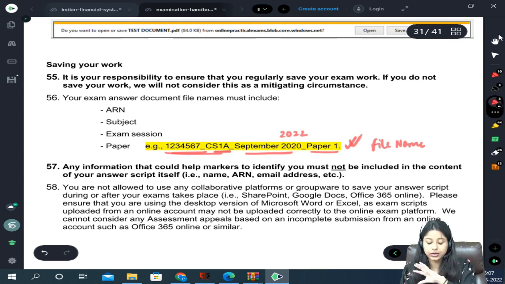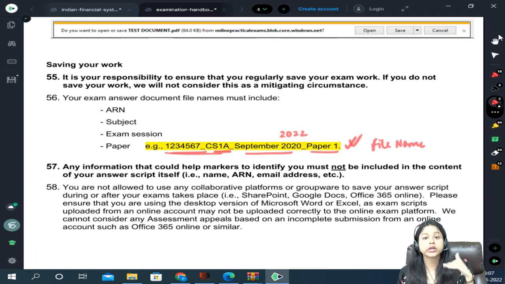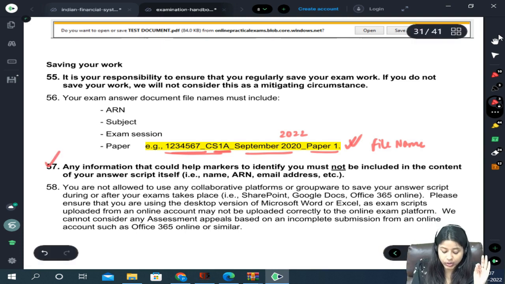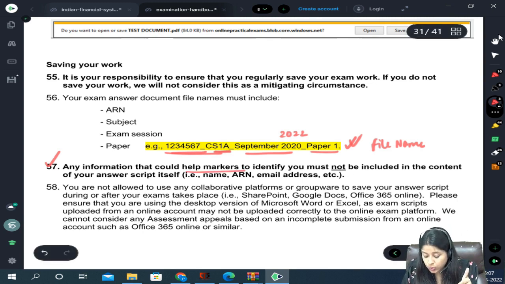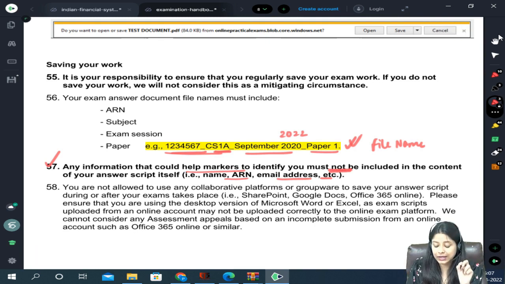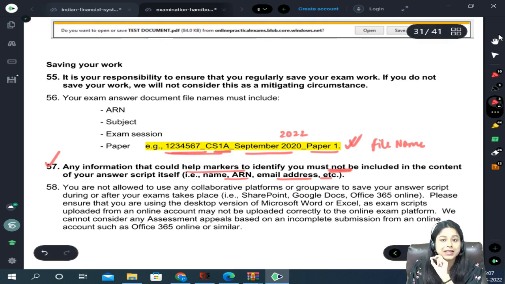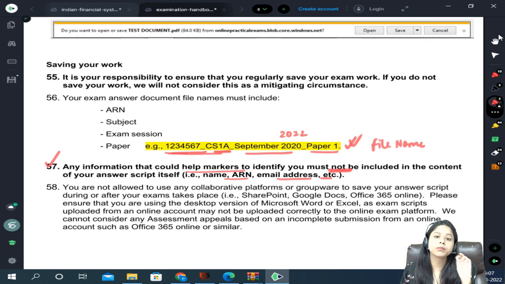Make sure that no other information is included within the Word file. So you do not put in your ARN or your name or any other thing within the Word file which allows the marker to understand who you are. So any information that could help the marker to identify you must not be included within the Word file: your ARN, name, email address, anything. Only the file name should contain your ARN, that's it, and the subject name and the term in which you are appearing for, which is September 2022.